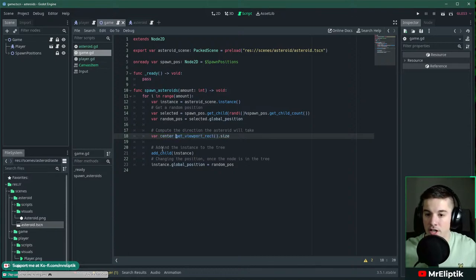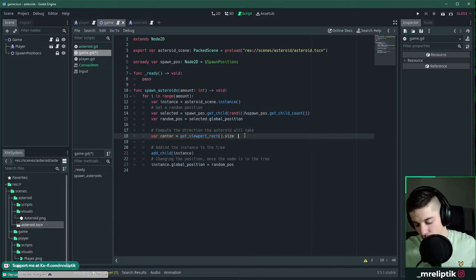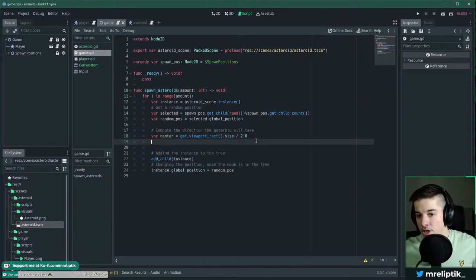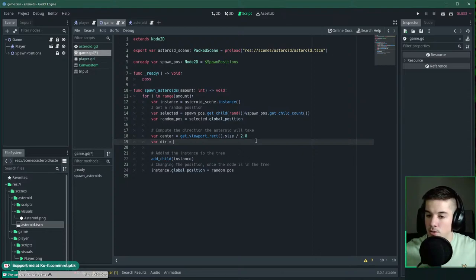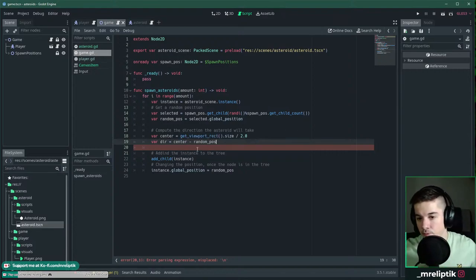So if we do var center, whoops, and we divide that by 2. So by doing that, we have the center. Okay, this is the screen size, and the center is the screen size divided by 2. So now we can compute the direction. So var direction is going to be the center, which is a position 2D, minus our random position.